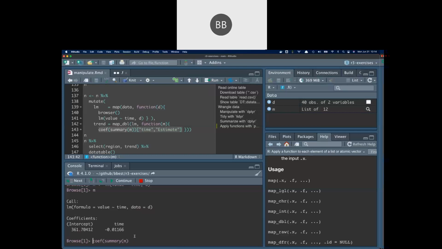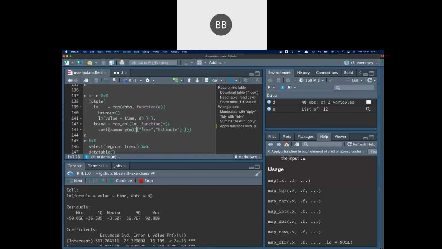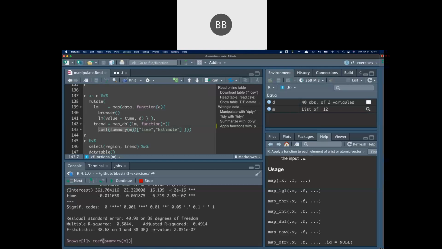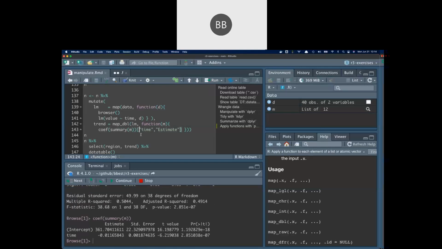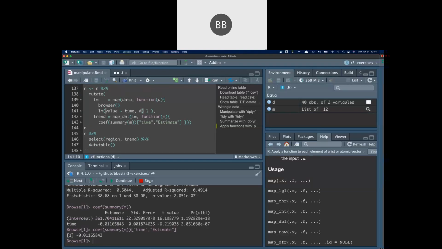So what is the summary of M? Well, you get this nice summary. And if you just want the coefficients of that fitted model, coefficients is really a matrix. So I can say the first row I want is time, and the first column I want is estimate, and that's a way to slice the matrix. So now we get everything we want, so I can stop that.